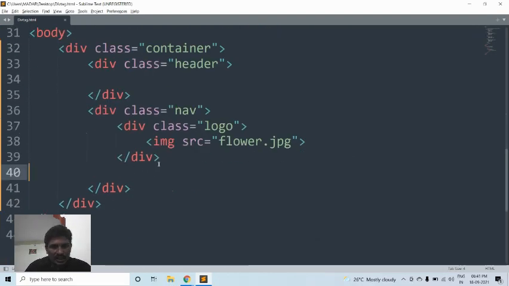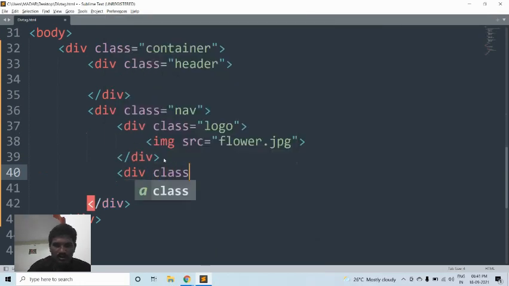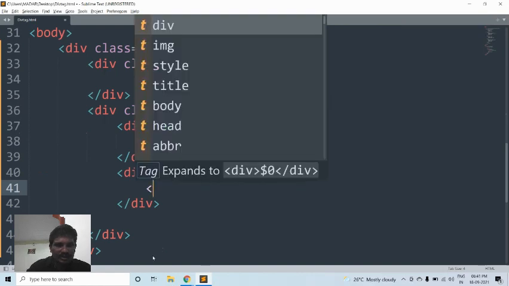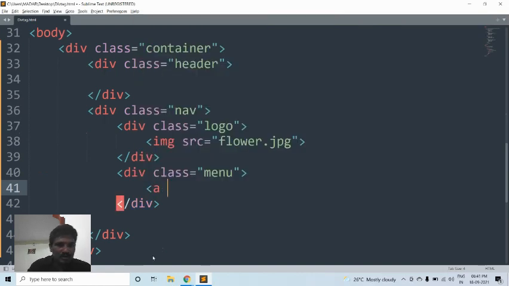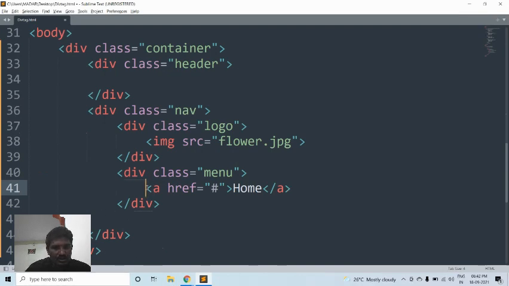Then after that, I would like to take another division for menus. Menu close. Yes, the division class will be closed over here. We would like to take the menus by using the anchor tag. The anchor tag, what is hyper reference equal, in home. The anchor tag will be closed.